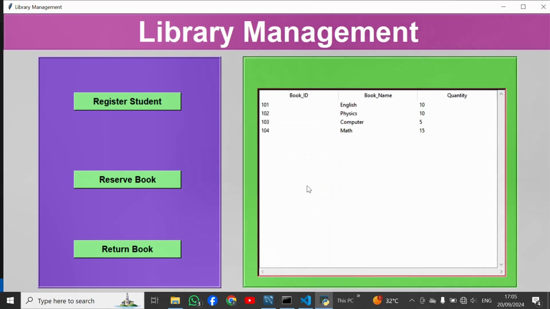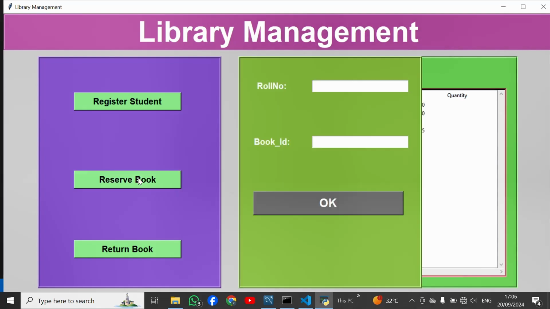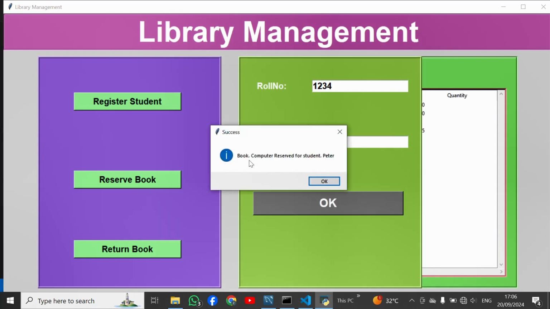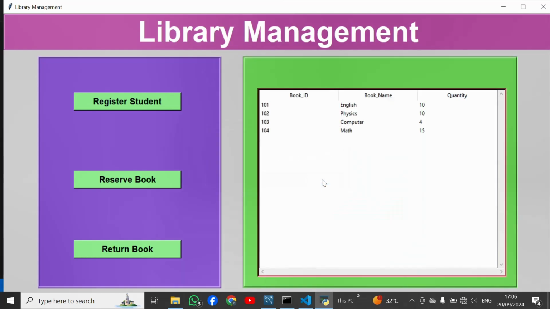If this is destroyed, now I have to reserve it once again, and here I have to enter the correct roll number, and then the correct ID of a book. So here I will enter 103 and we have total quantity 5 for this 103. I will click OK. So book computer reserved for student Peter. Its quantity was 5, and now we will see what is the remaining quantity. I will click OK. So now you can see this is 4.